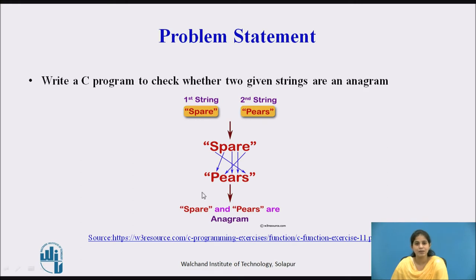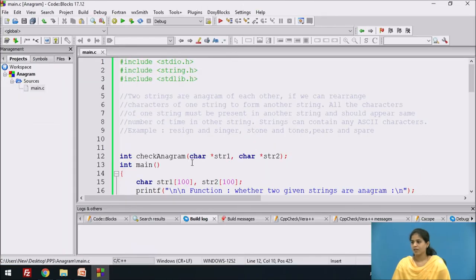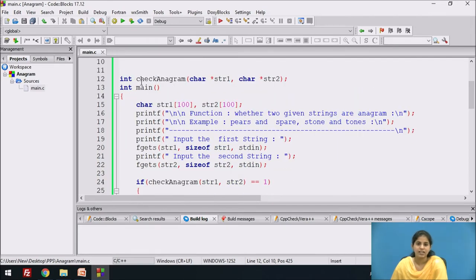So we will see this program in Code::Blocks. First of all, here we include the header files. Here I will take one function, checkanagram. The return type of that function is integer. It takes two parameters of type character because we need the two strings. So here we declare the two character parameters.